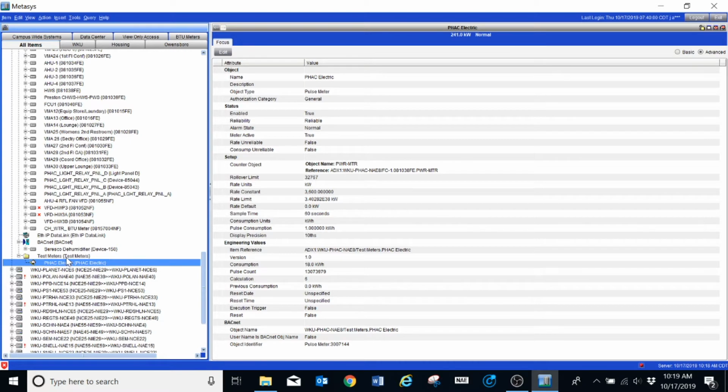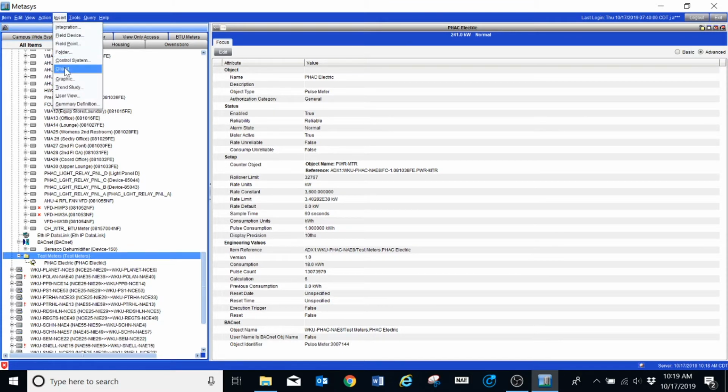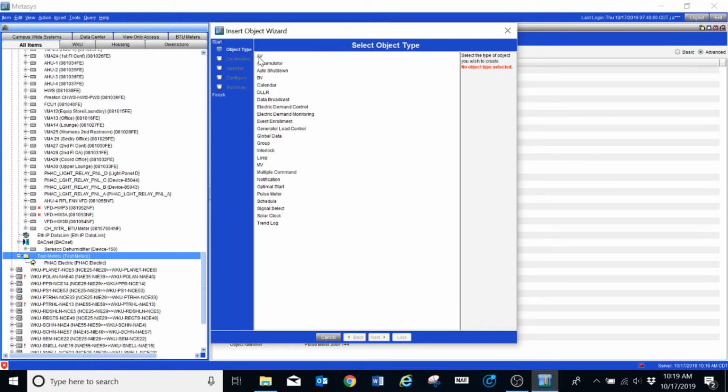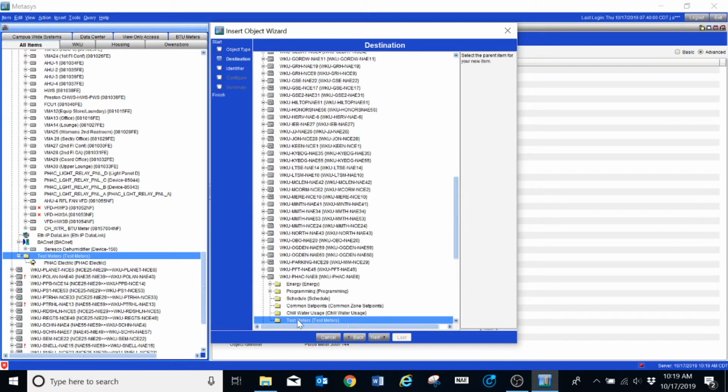What we're going to do first is create an analog value object, and we currently have our folder highlighted where we're going to be putting this. So I'm going to go up to Insert Object, and the particular object that I want is an analog value. I select that, I press Next, and of course it's going to highlight the folder for me since I've already selected it over here.